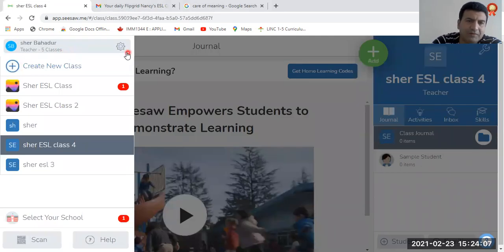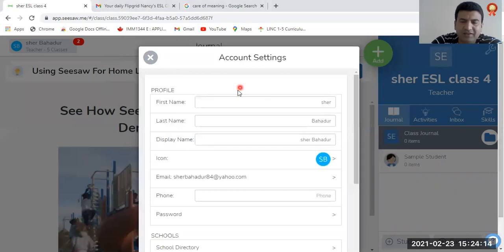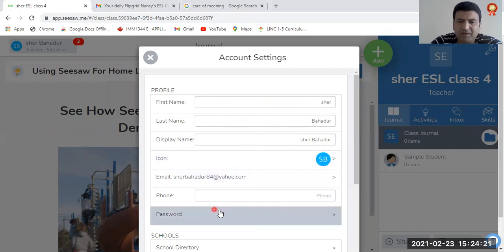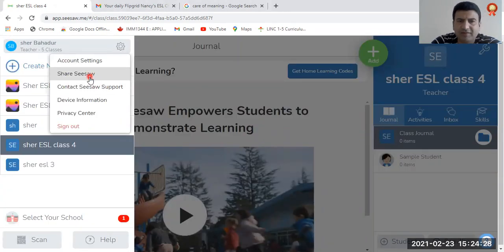And then there are some options in the gear box. We see here account setting. We can find here details related to this class, my name or emails or password or school, stuff like that. And then there is another option that is share Seesaw. I can share Seesaw with other teachers from this option, and contact Seesaw support. If I have some queries or questions, I can ask them by clicking this option.